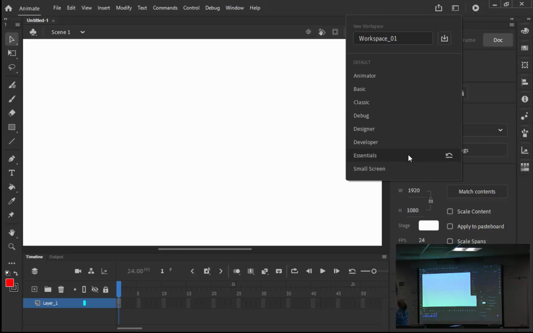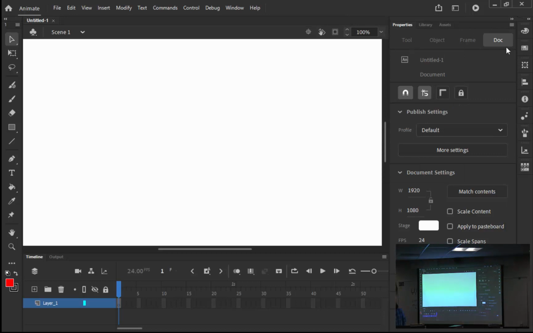These are mostly different layouts that you can get into, but Essentials is going to give us what we need as far as this right-hand side. It's going to give us some properties with the tools that we're using, with the frame that we're on, just some different things that we can do. Good with that? Okay, now down here on the very bottom, this is our timeline.